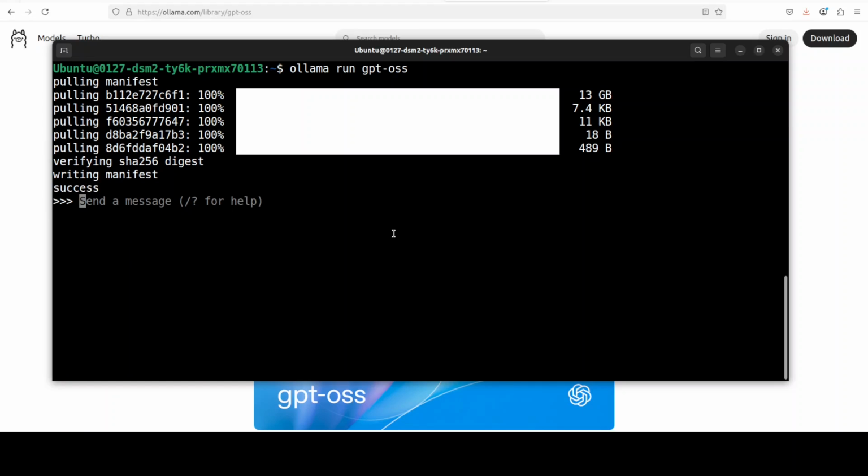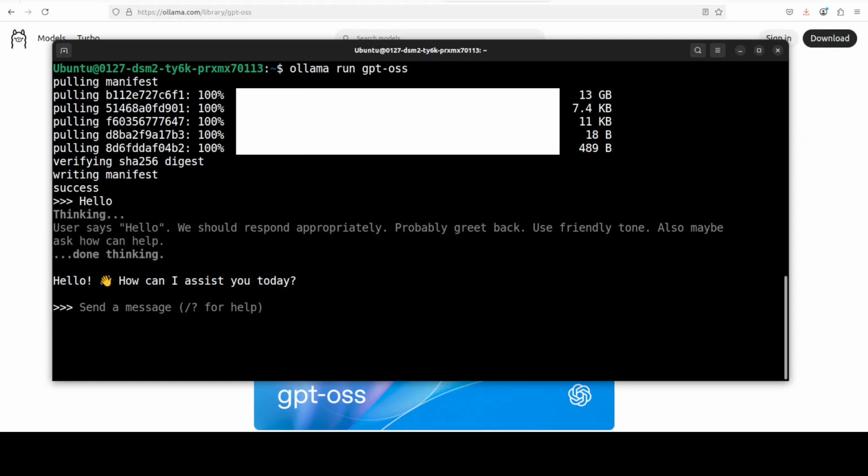And there you go. So the model is loaded. Now you can start talking with it. There you go. Now this is one way of chatting with it and just using it however you like, but you can also put it in your Open WebUI.